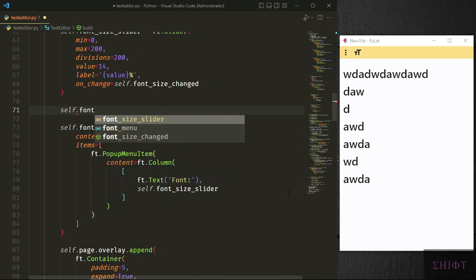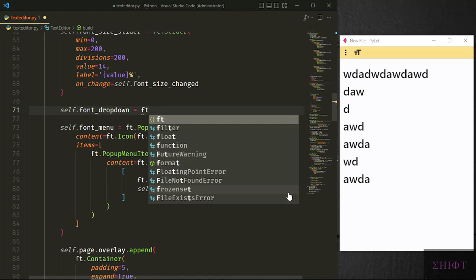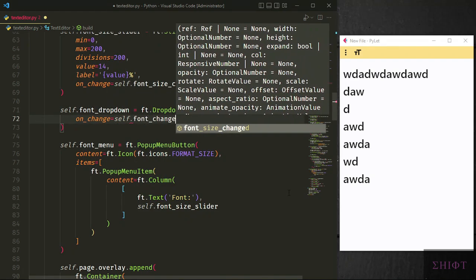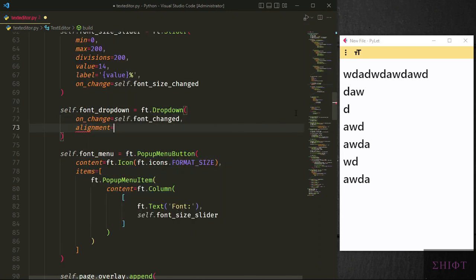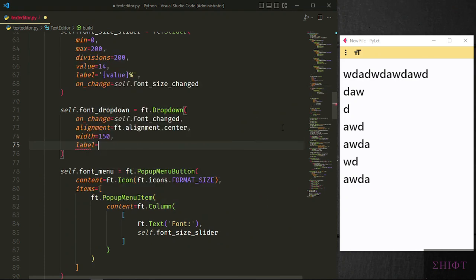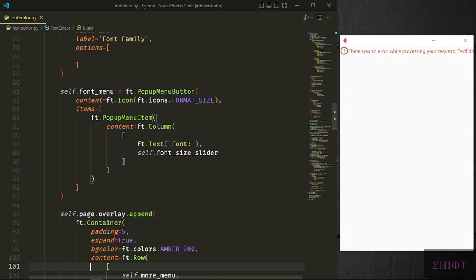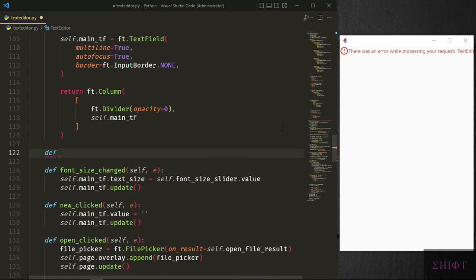Now you can create a drop-down to change the font. Its onchange is equal to self.fontChanged method. Its alignment is center. Its width is 150 pixels. Its label is equal to font family. And finally, its options is a list that we specify shortly. Let's create fontChanged method and add the drop-down to the font menu.